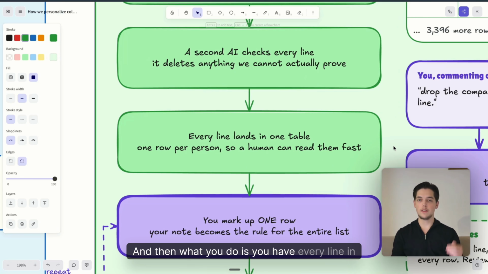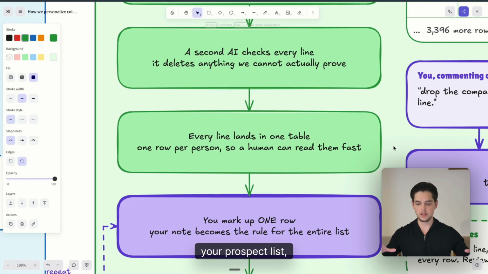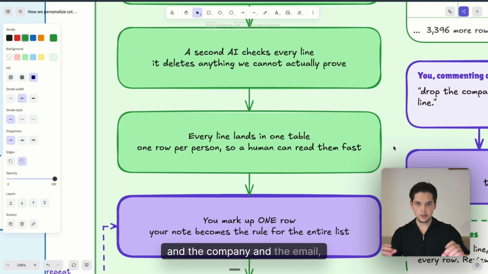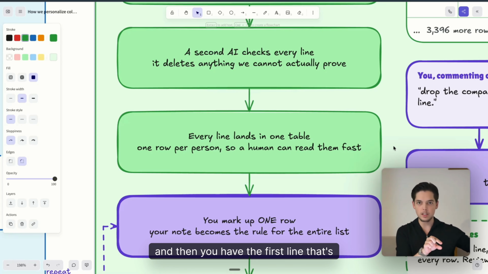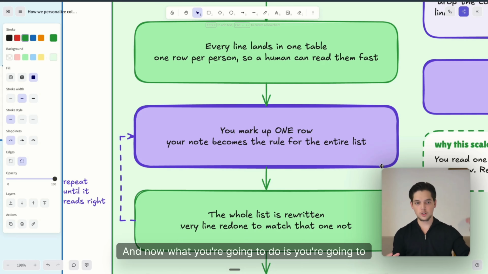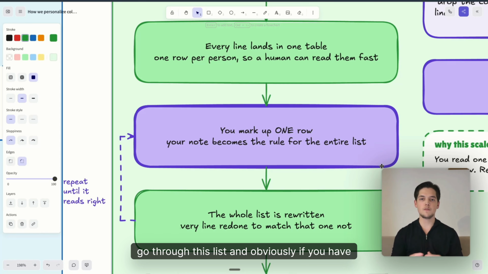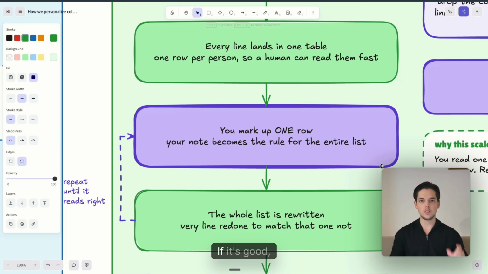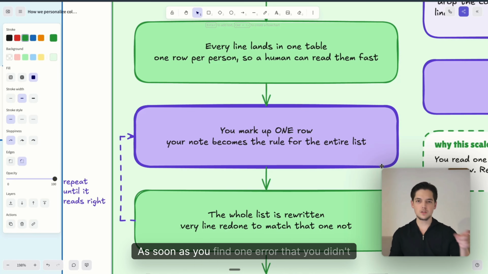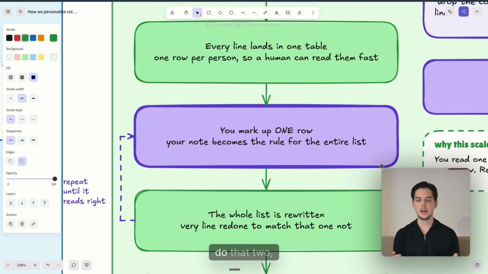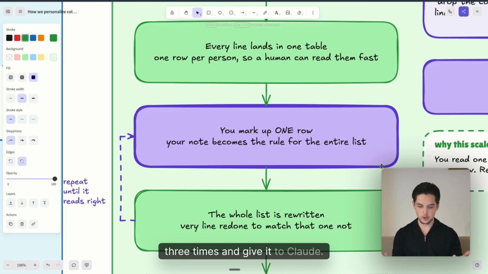And then what you have is every line in your prospect list. So you have the rows with the people, the company and the email, and then you have the personalized first line in that table as well. And now you're going to go through this list. Obviously, if you have 4,000 rows, you can't read every single line. But you go through the first one. If it's good, go to the second one. As soon as you find one error that you didn't like, you can use Whisper Flow or something, and literally just comment on these lines. Do that two to three times and give it to Claude.